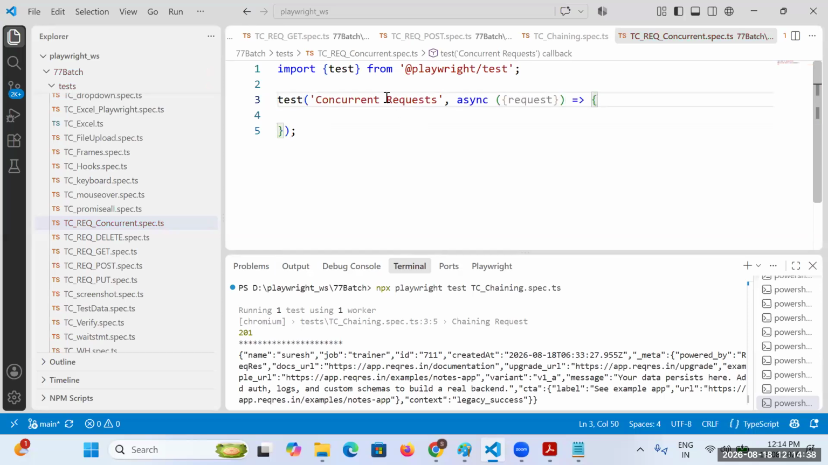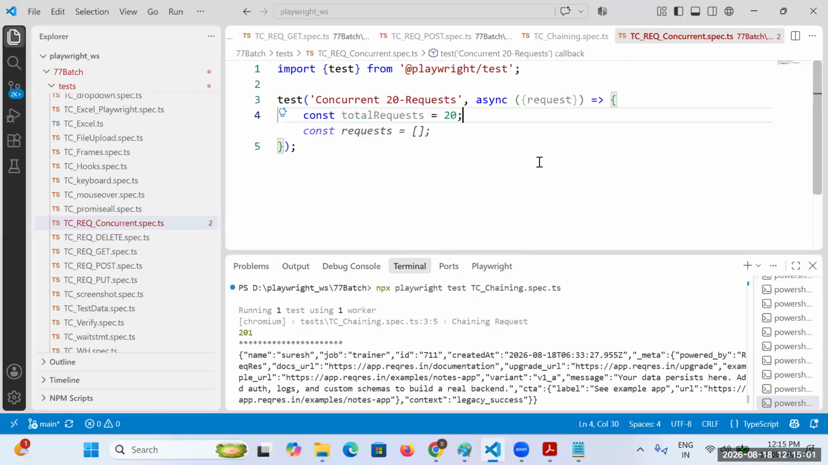So I will name it concurrent 20 request. As an example, I'm taking 20. It can go to 50, it can go to 100 requests. Let's see here. First, I will create one constant variable, total request is 20. Okay, done.